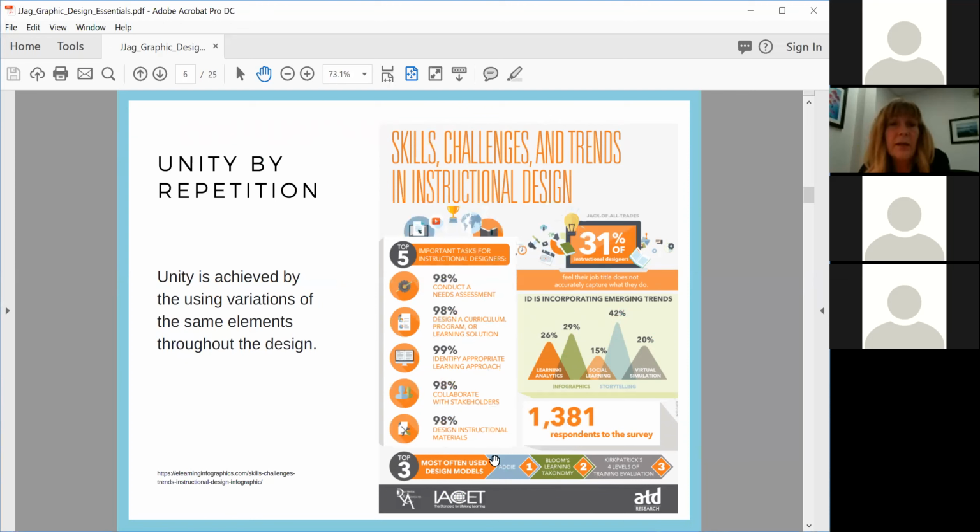So again, repetition does not need to be boring. You can bring in a lot of repetition through variations of color, the variations of the elements, the variations of the icon. But when we see this, we really see the whole infographic together.